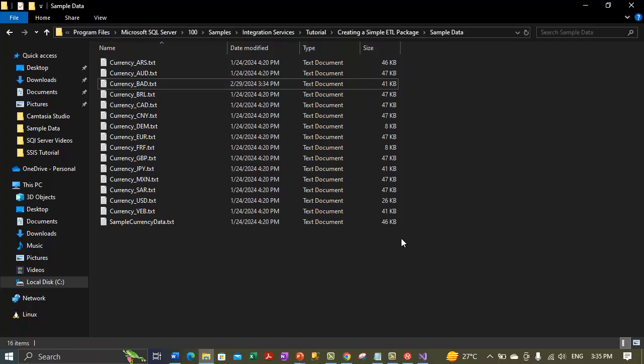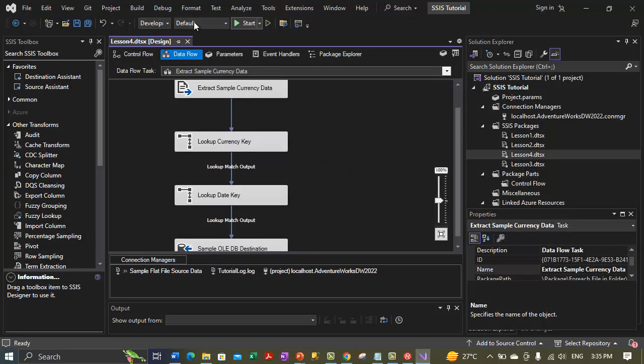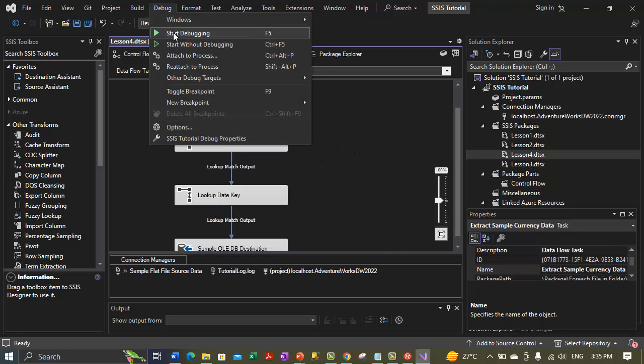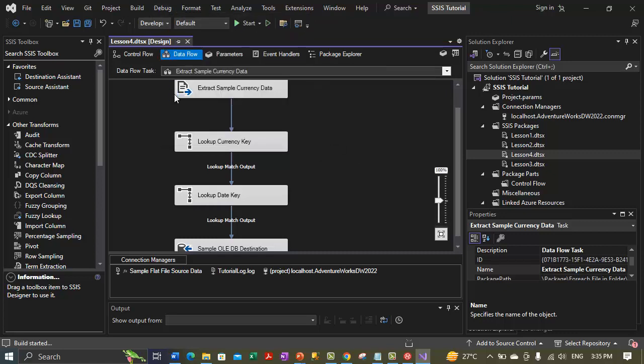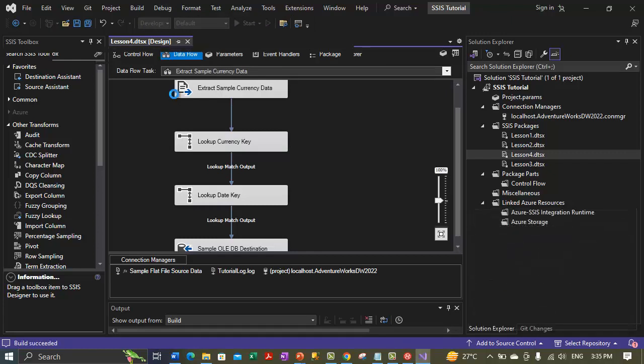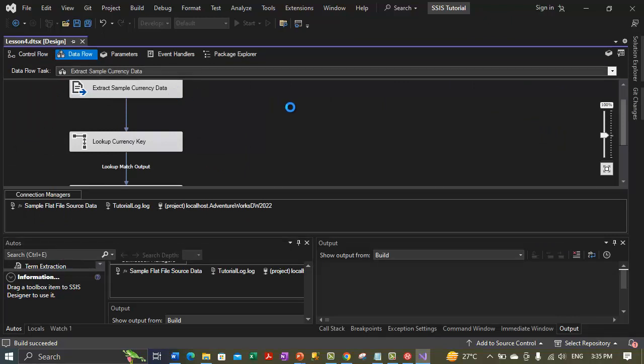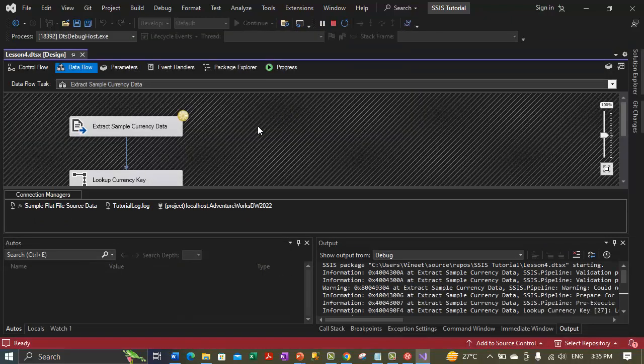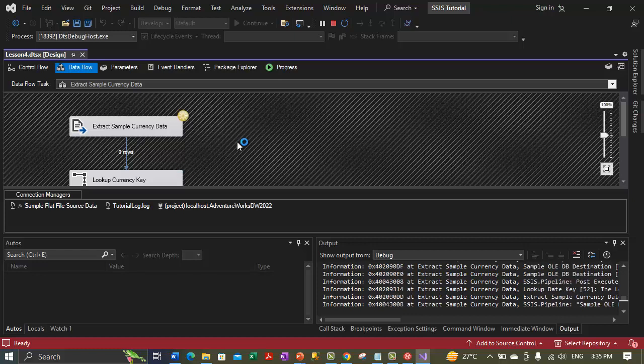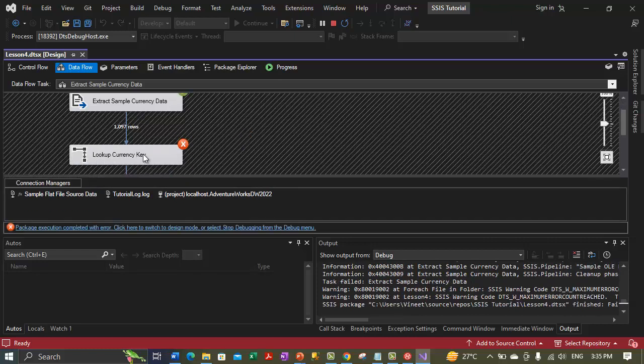Now we will verify that an error occurs when we run the package. Go inside the package and from the debug menu, select start debugging. We should get some errors. On a certain iteration of the data flow, as this is running in a loop, we will get some errors. Right now the package is running at some iteration, and we got the error in the lookup key transformation because of that bad file. Because the lookup transformation failed, the failure of the transformation causes the whole package to fail.